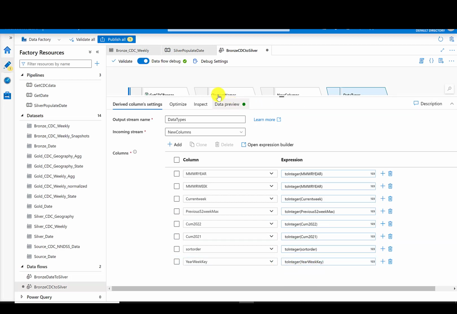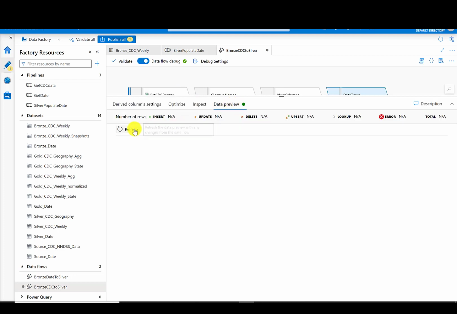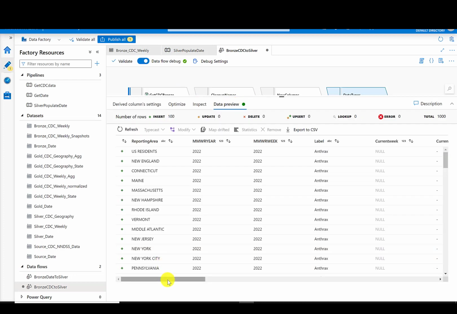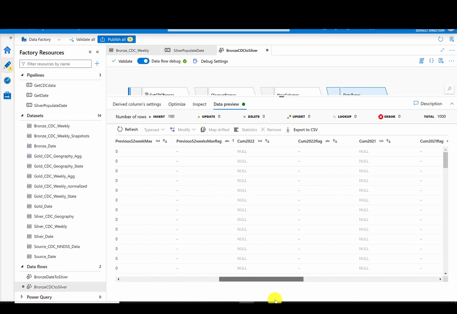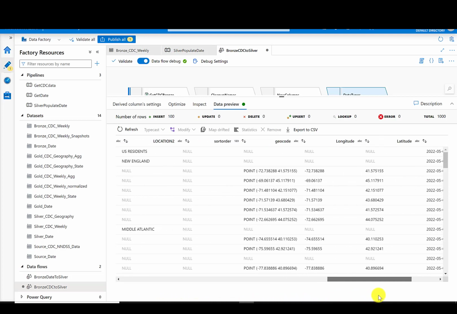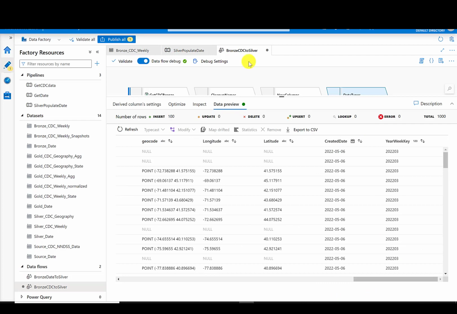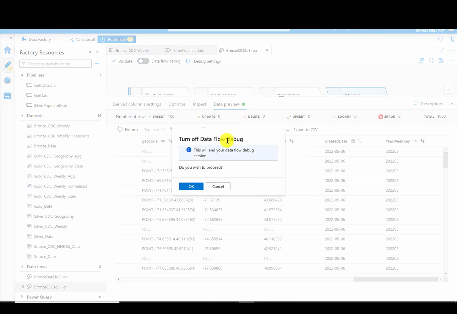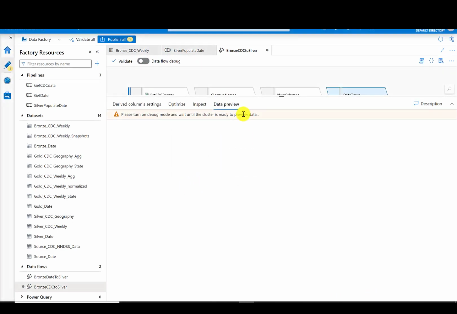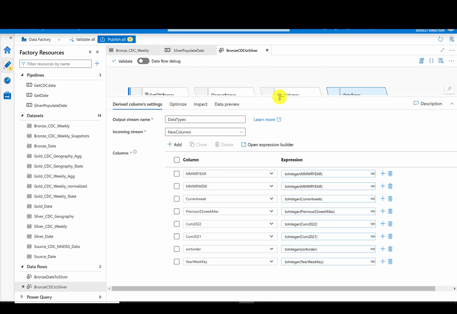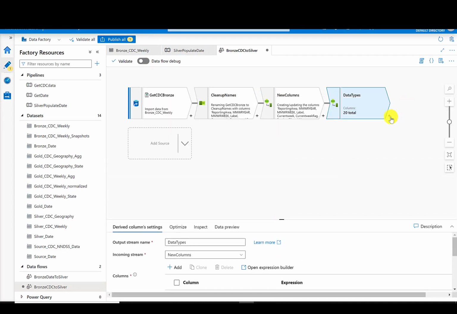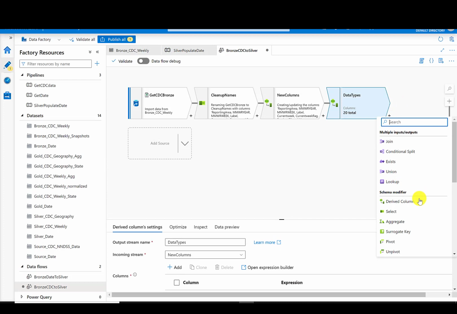Now let's check the preview with debug turned on just to make sure that we didn't make any mistakes. And let's scroll to the right. Looks good. So let's turn off debug. And let's add a sink so that we can write that file to the silver layer.